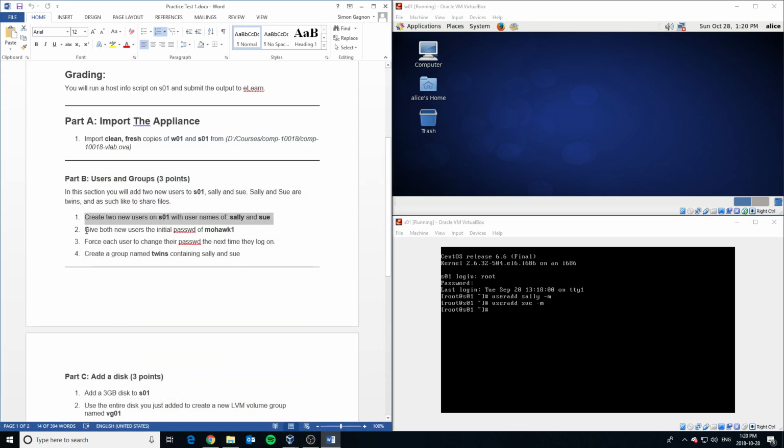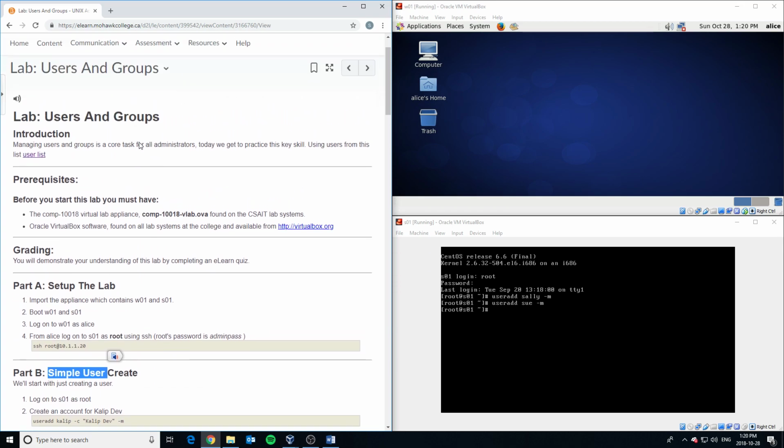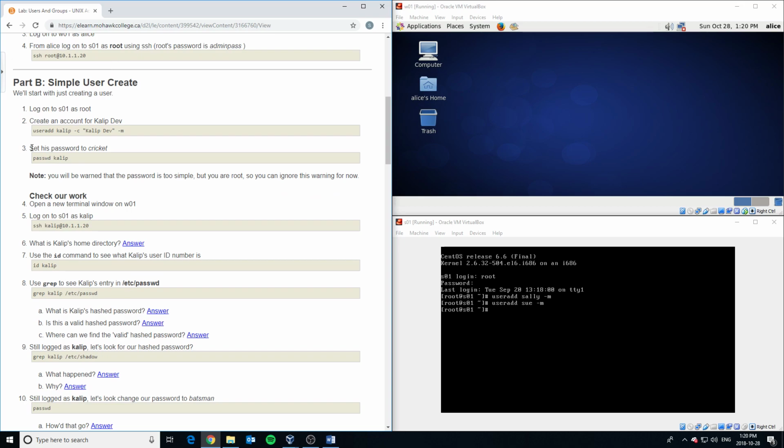So the next part says give both new users the initial password of Mohawk1. And what's really awesome is that he's giving you the actual command that you need to use. And I know that's the actual command because if I go back into the users and groups practice lab, you can see the next part of part B says set his password, and says you're going to say passwd and the username. Alright, so let's do that.